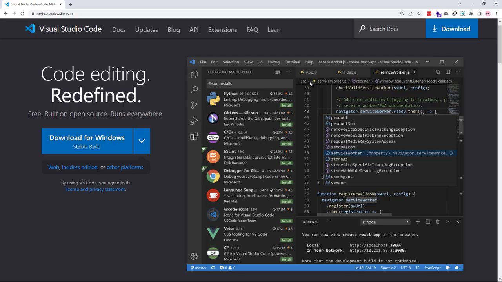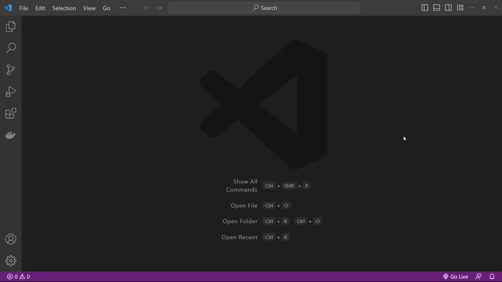First of all, we need a code editor. I am going to use Visual Studio Code Editor, or VS Code Editor. If you don't have it, download it and install it. Here is the VS Code.